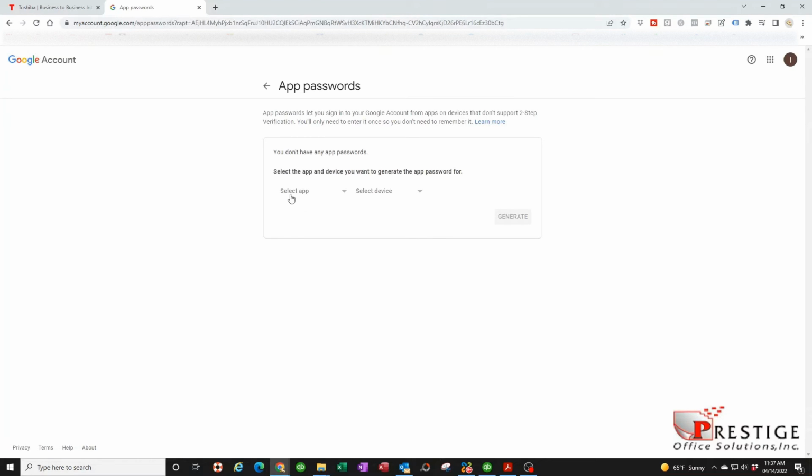We're going to select the apps option, do the drop down and select other. Now it says right here, select the app and device you want to generate a password for. So since this is going to be the Toshiba copier, I'm going to go ahead and just name it Toshiba copier. This way, in case you ever have to look down the line later, you'll know that code refers to your copier. It's attached to your copier. So let's generate that code.